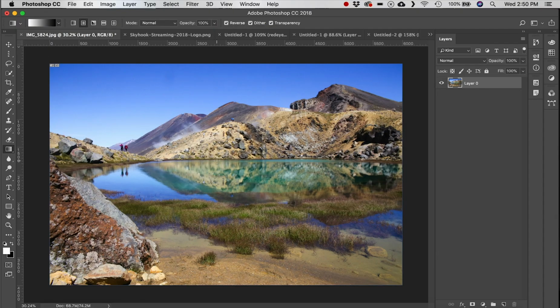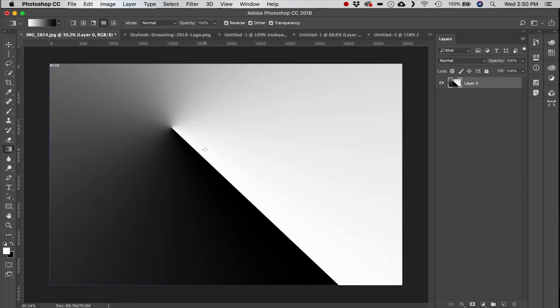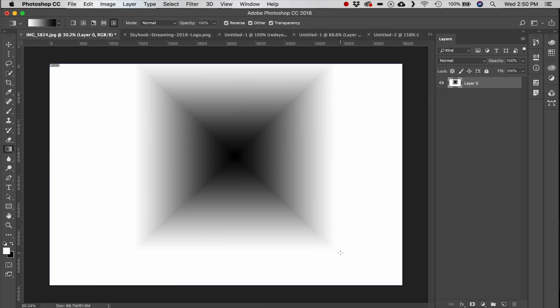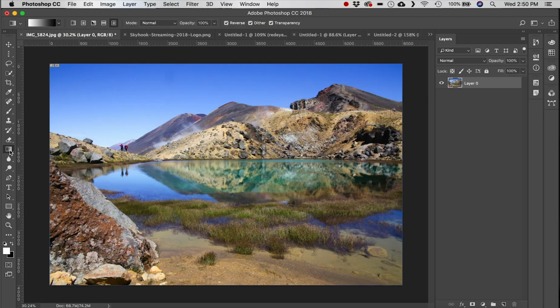Otherwise, you have some other settings here. You have a radial gradient, an angle gradient, a reflected gradient, and a diamond gradient. Very cool stuff.